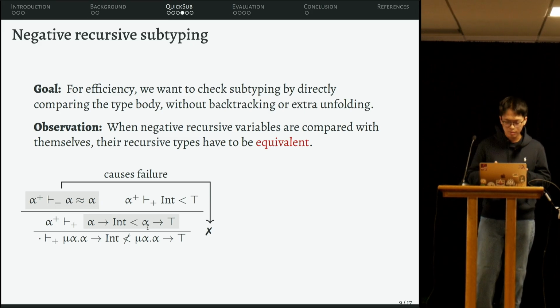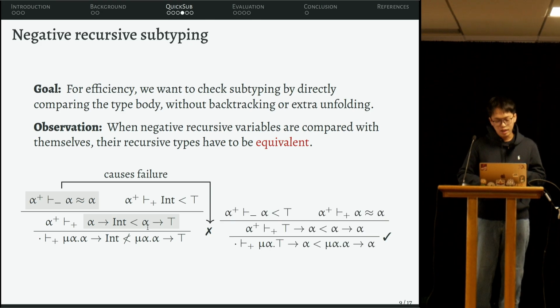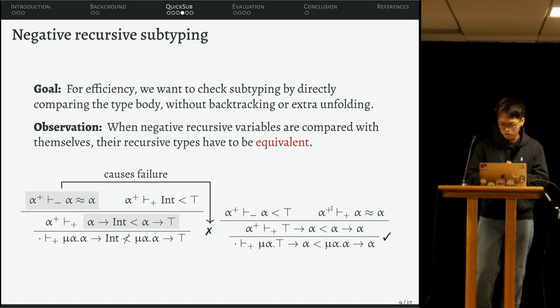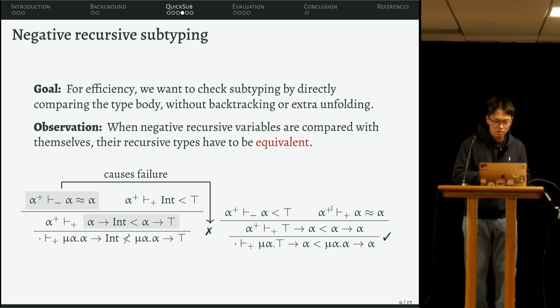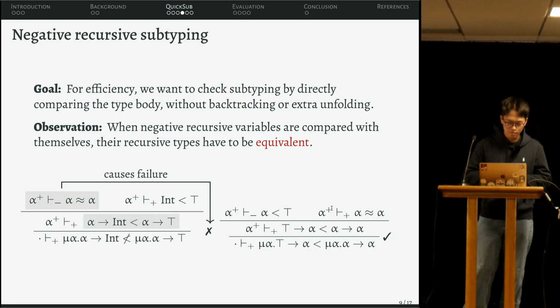So that caused the subtyping to fail. But if this alpha, although appearing in a negative place, is not compared to itself but to the top type, then it is still fine for the subtyping relation to hold, like for this example. So with this observation, we are able to deal with negative recursive subtyping.